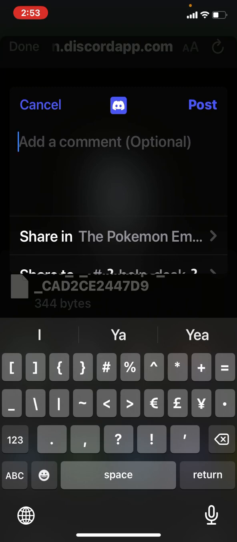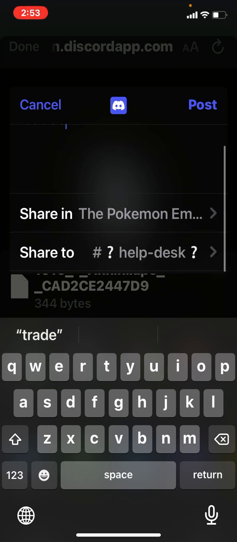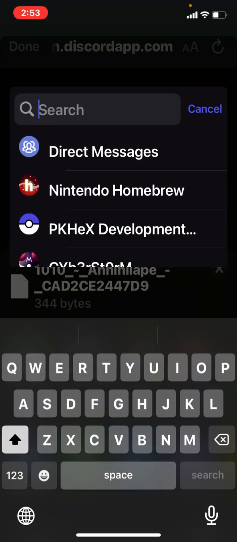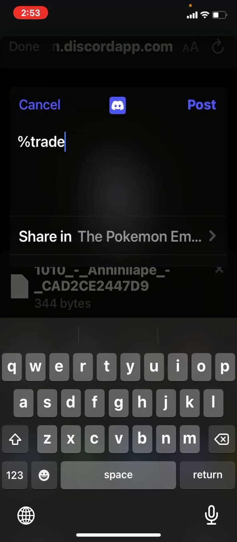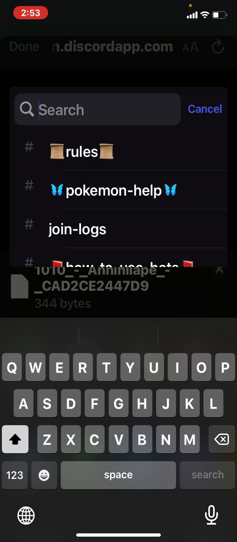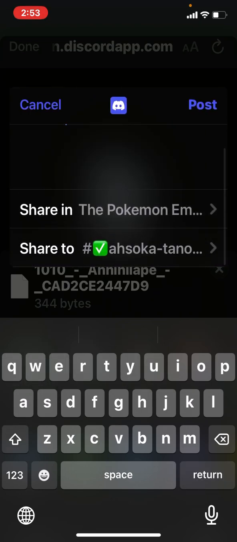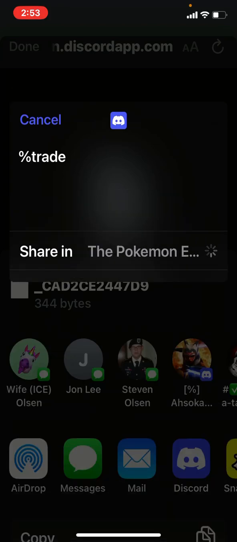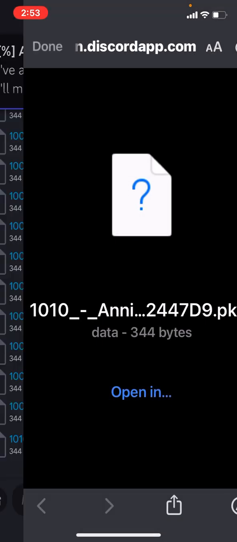Since we're trading it to the bot, in the comment section you want to put %trade. And you want to select the server that you want to share the file to. Of course, mine is the Pokemon Empire. And you want to select the channel. So we'll share to the Scarlet and Violet bot, which is Ahsoka. All you have to do from here is hit post. Let it upload, and then it'll add us to the queue.